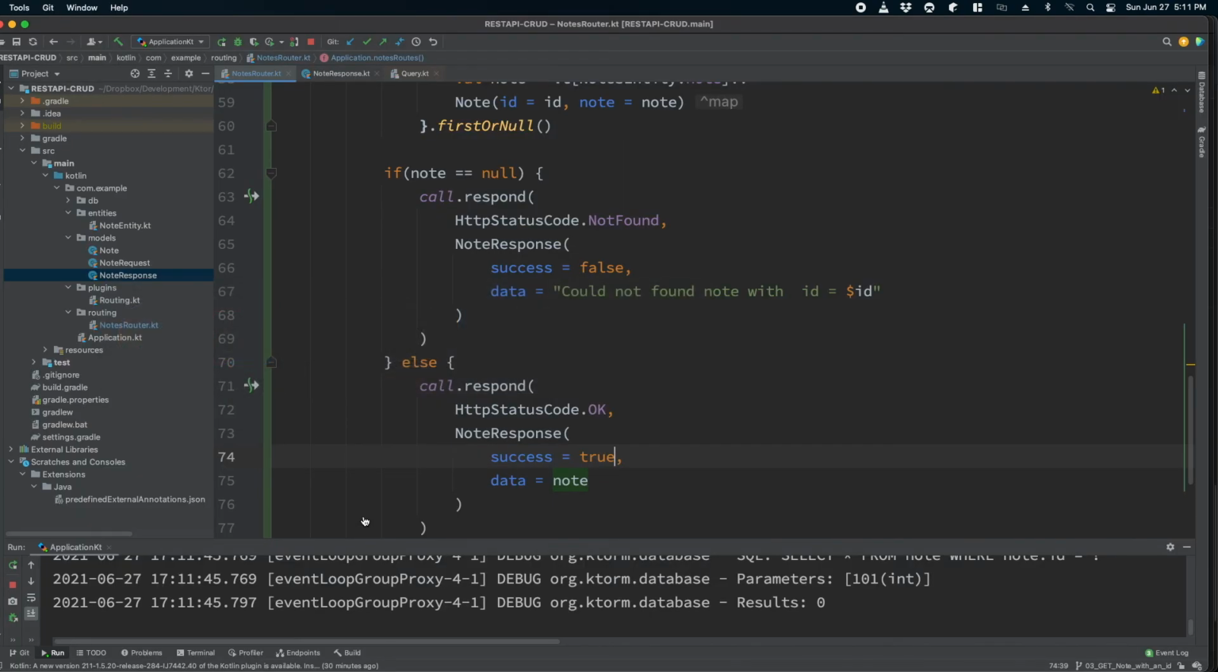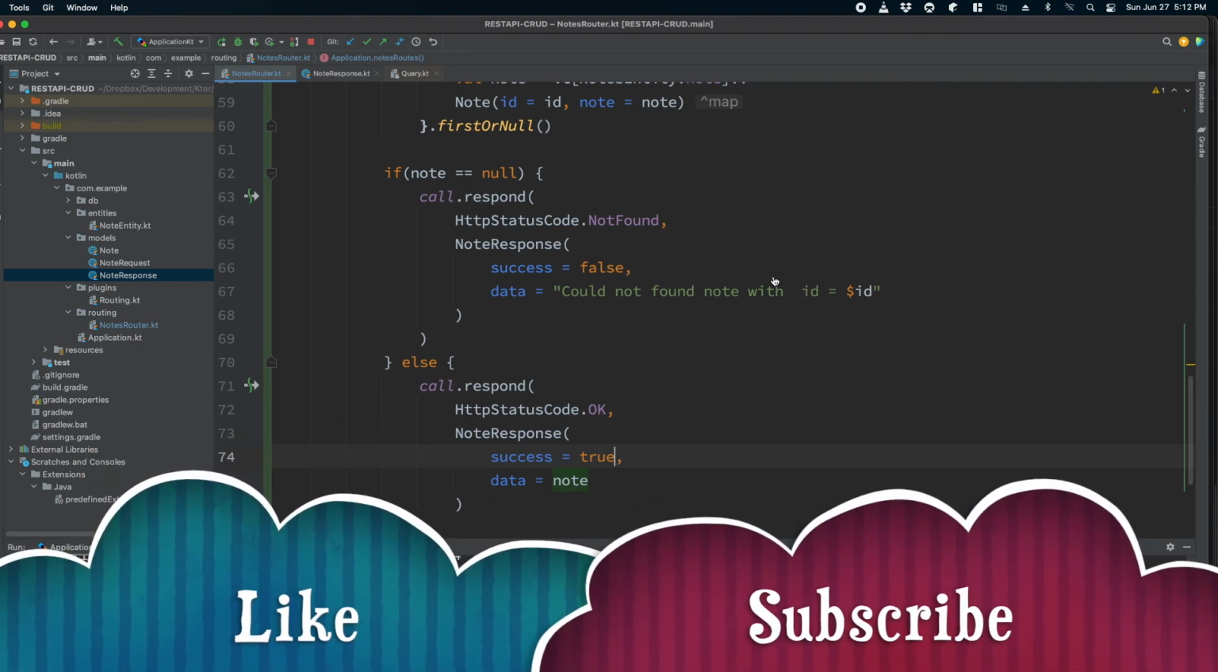So that's how you search the database using Ktorm and have checks whether you got the result or not. In the next video, we will learn how to delete a node and then update a node. I hope you enjoyed this video. Thank you very much.